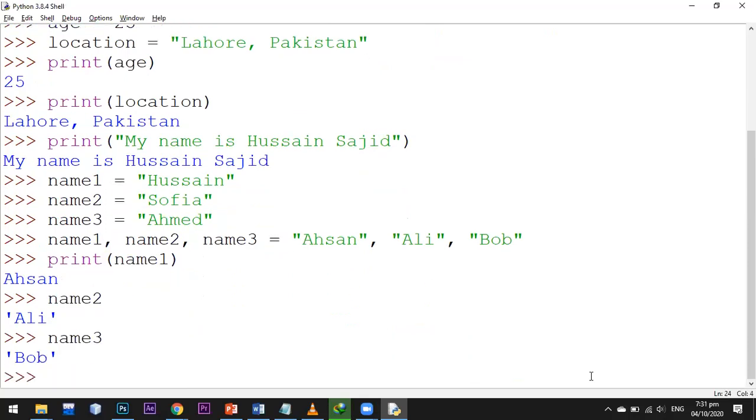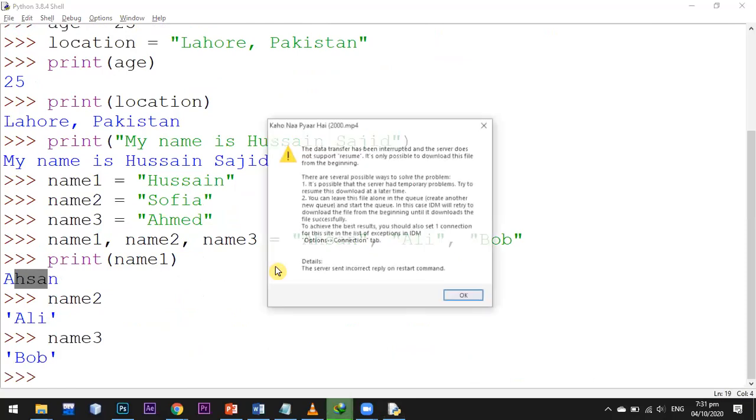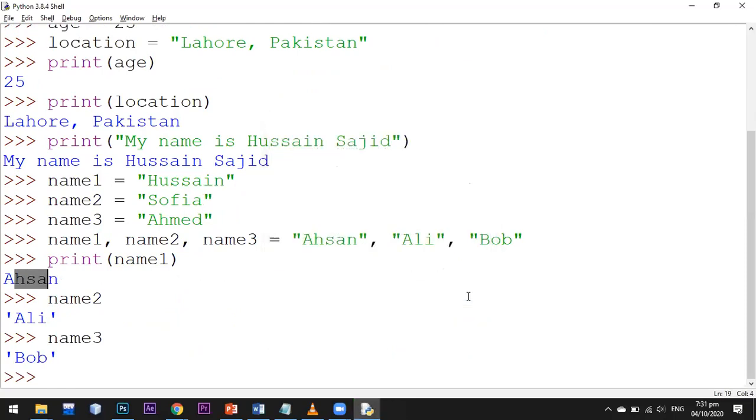Okay, so one thing you have noticed is that I created name one here and I assigned Hussein here, but it is printing Ahsan here. Why? This is called overwriting in programming. If you create a variable with the same name and you have already created that variable, the old value will be removed and the new value will be saved in that same variable. This is called overwriting the value of a variable.